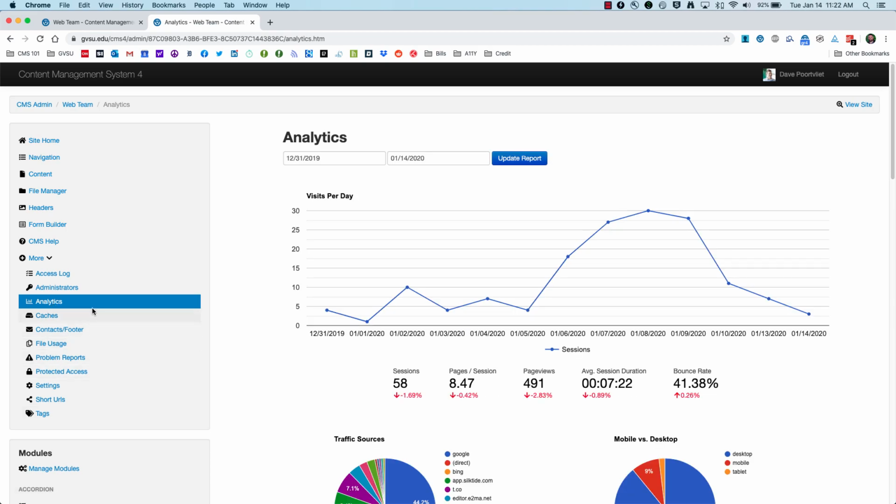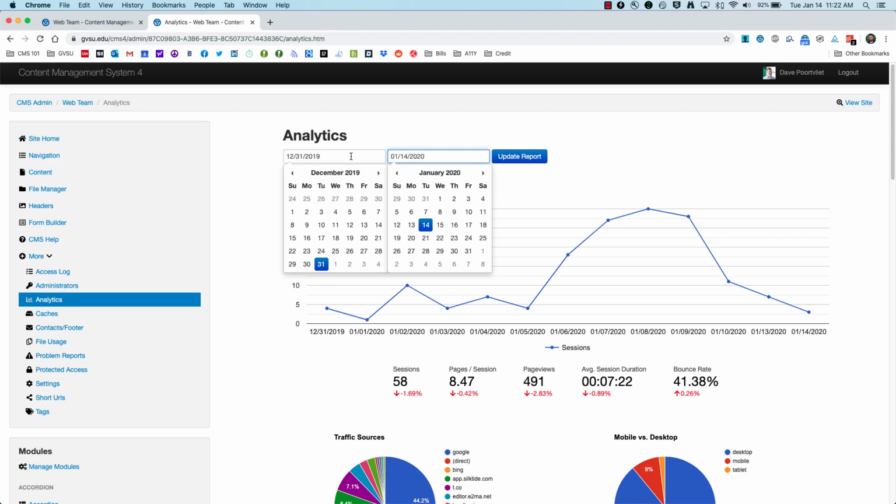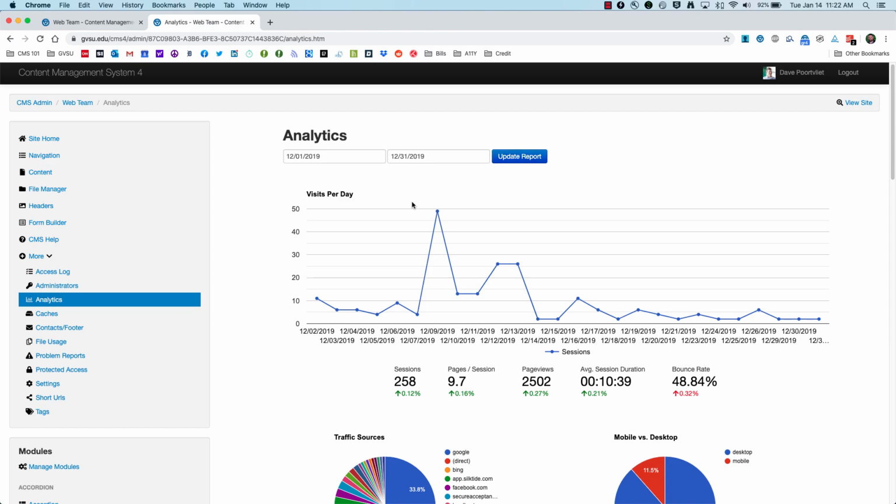Once you're into the analytics, you'll see that there's all kinds of information over here on the right-hand side. If we start at the top, you can see that you can adjust the date range from which you want the report to be run. For example, let's say we want to view all of the website data from December 1 of 2019 until December 31 of 2019. Once we've clicked those dates, we can click on Update Report, and the new report is generated.